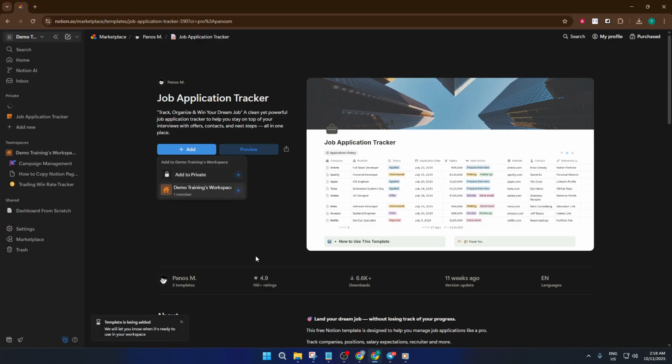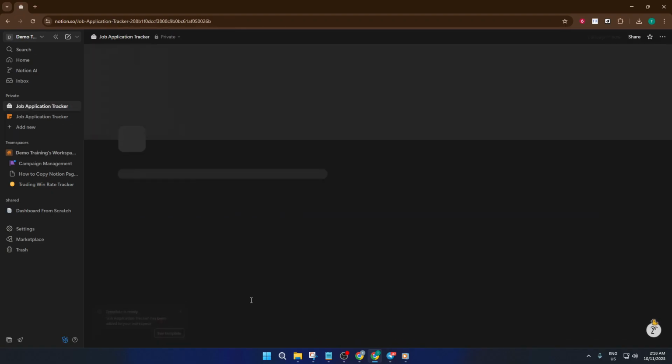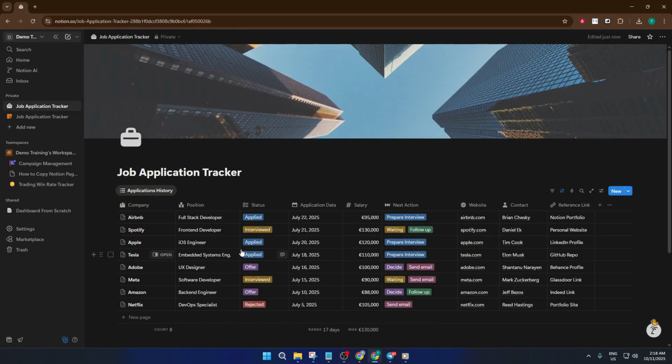After clicking on your preferred template, hit Add to bring it into your workspace. Notion will make a copy for you, so you'll have full control to edit and personalize. This part might take a few seconds, especially if your internet is a little slow. Don't worry if it doesn't show up instantly. Now, you're ready to start customizing.